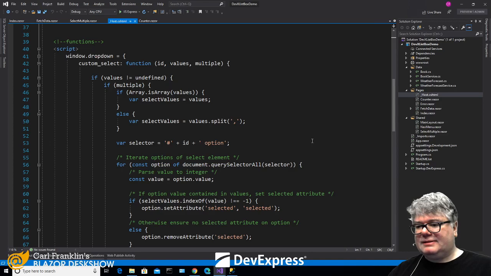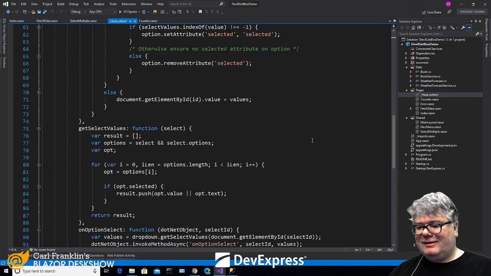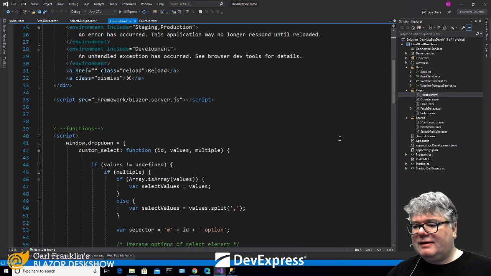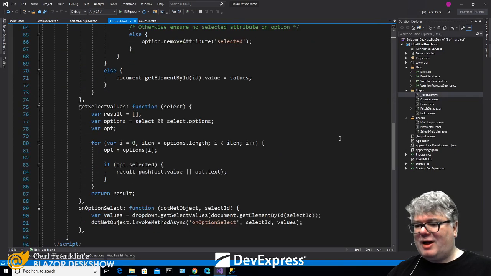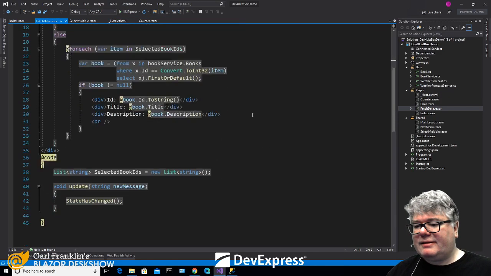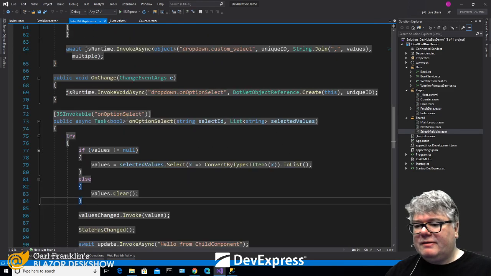Look at all this. There's a lot of if, then, else for cyclomatic complexity here. And then there's also some code that gets called from JavaScript. So where is it? Yeah, right down, select multiple. This guy is JS invocable, so on option select actually gets called from the JavaScript.